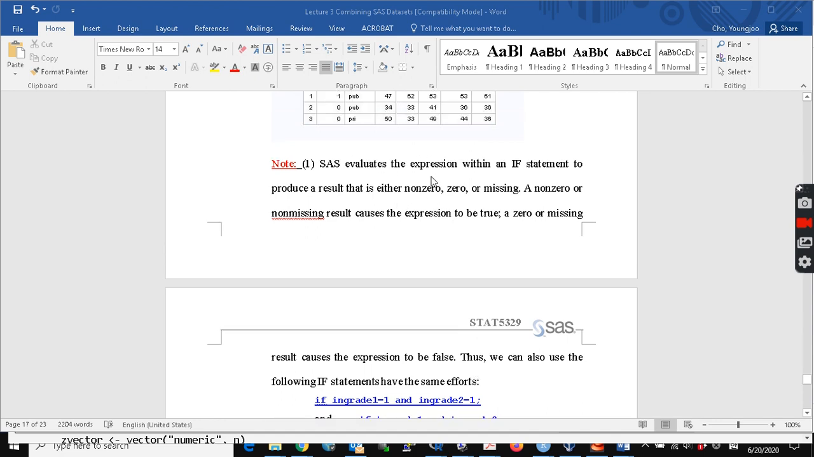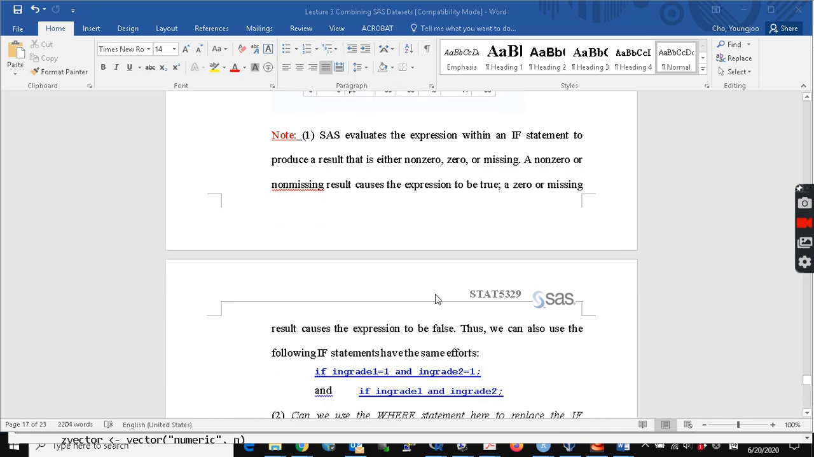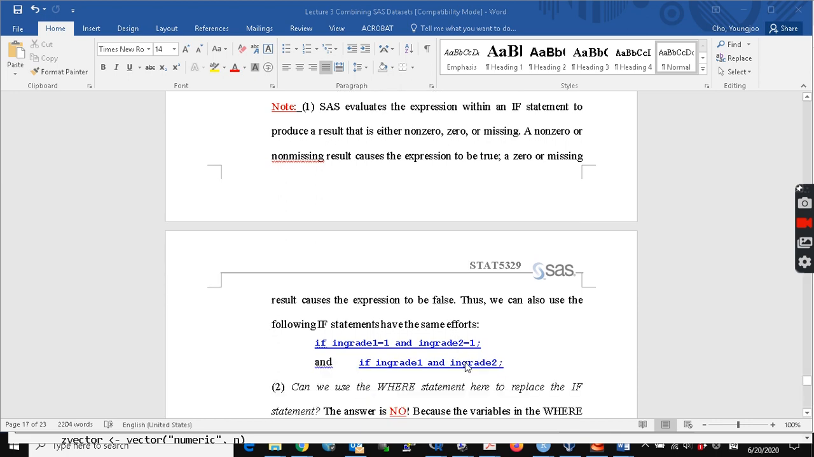SAS evaluates the expression within each statement to produce a result that is either non-zero, zero, or missing. Since in grade 2 and in grade 1 have value 1 or 0, you do not have to specify equal to 1 here. These two have the same conclusion, because in grade 1 and in grade 2 only take value 1 or 0.